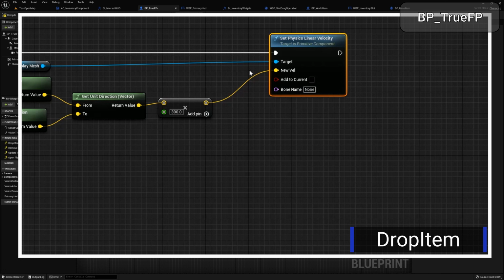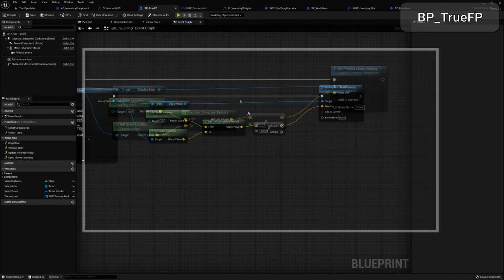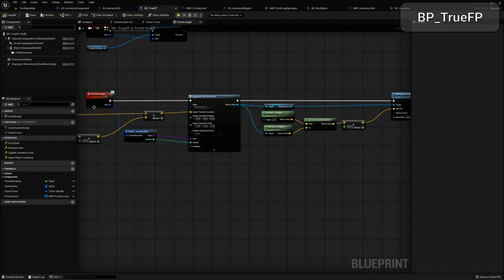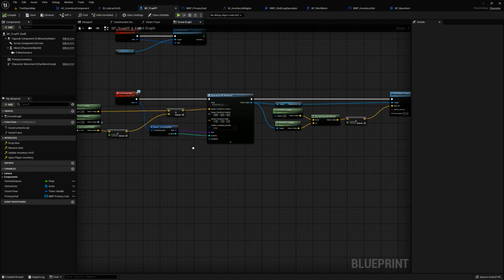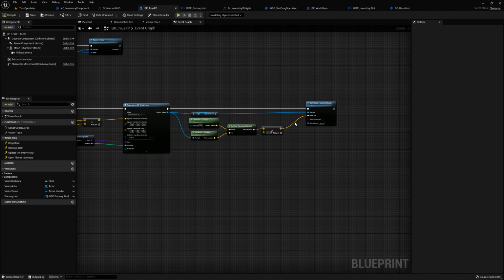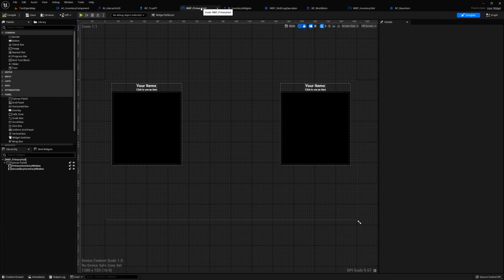Remember, the item's going to be falling from about our waist, so it's already going to have that downward velocity. We don't want to add to that downward velocity. We just want to kick it out in front of us and let it arch and fall down. That should pretty much do it for this particular function for the event drop. So there it is. Relatively simple. So now let's jump into our primary HUD.